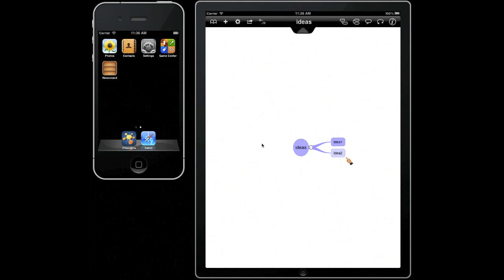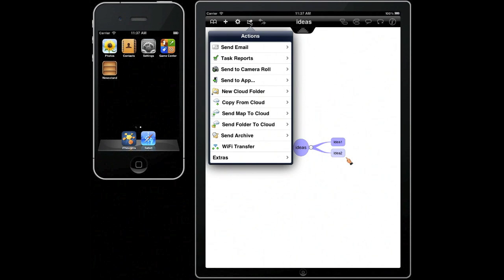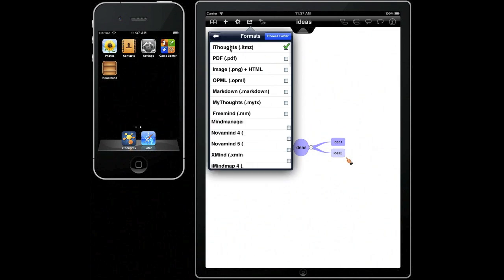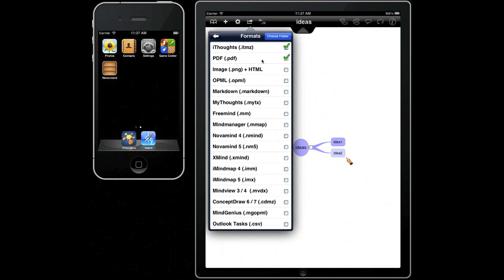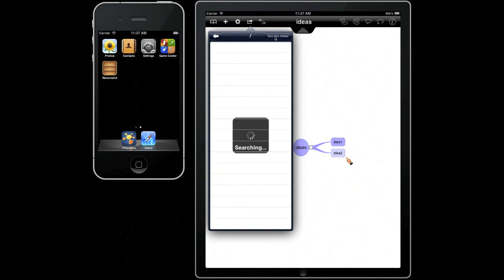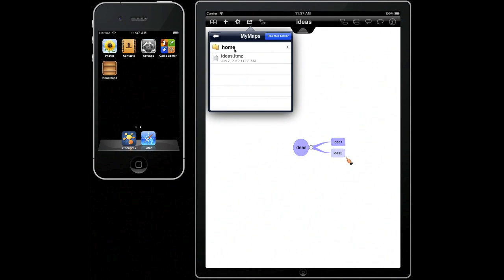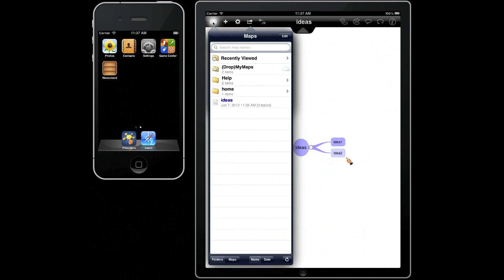Now we can actually create what we call a cloud folder, which is a folder that will mirror a folder on Dropbox. So we create a new cloud folder, we choose the cloud profile, we're going to choose PDF, Mind Manager and iThoughts formats to sync. We'll now select the folder on Dropbox, and that will now download all of the maps back from Dropbox and store them in a cloud folder within iThoughts.